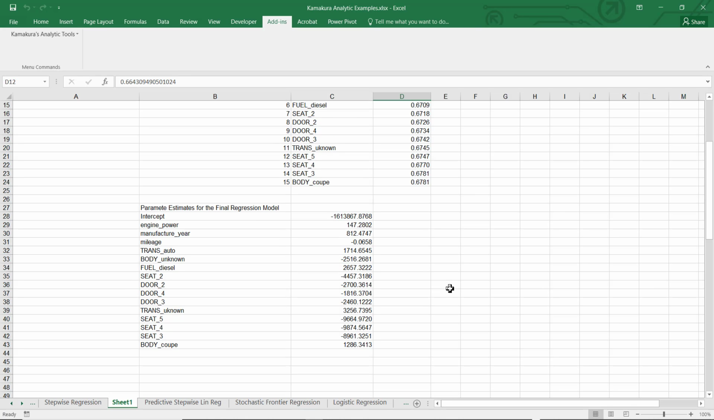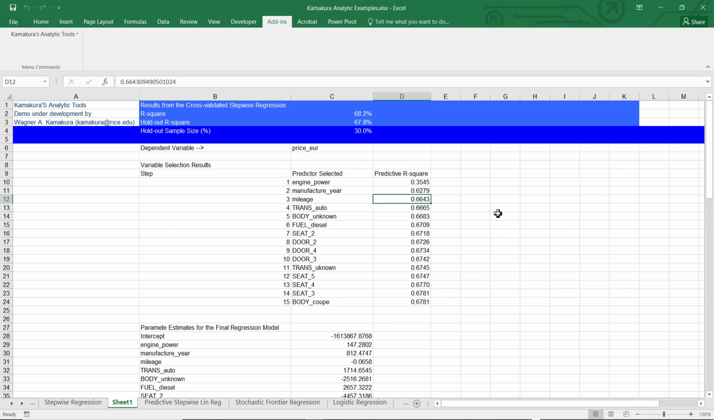Why don't we have standard errors? I didn't put the standard errors because we did not select the predictors using sampling statistics. We did it using cross-validation. The purpose here is to make predictions, not to interpret the coefficients. And that's pretty much it. Very straightforward way of running stepwise regression with the goal of maximizing predictive validity, predictive fit.